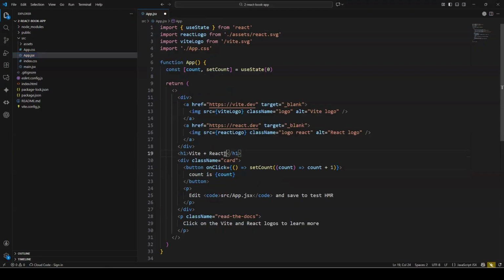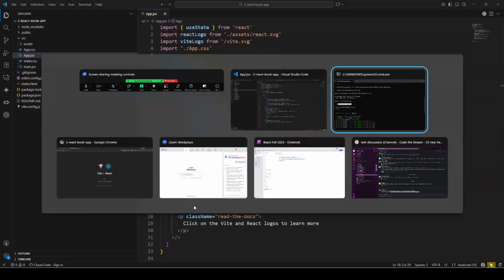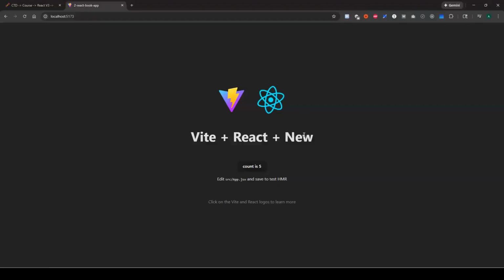And plus new. When I do this, right? When I saved this and I went back to my web page, I see the word new added here. So this is something called hot module replacement, where my entire React code got rebuilt based on my changes.